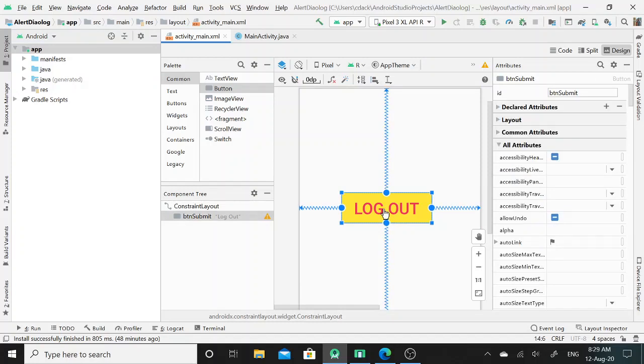When I will click on this logout button, I am expecting a pop-up window will generate. It will ask me, do you want to log out? If I click on yes, then my application will stop, and if I click on no, then my application will continue to execute in mobile.